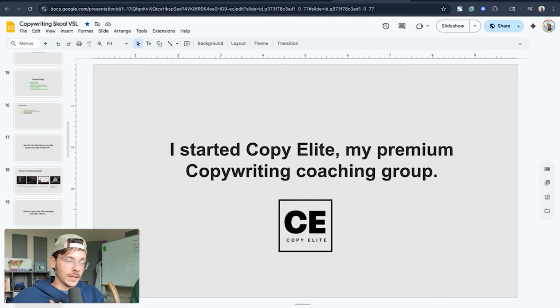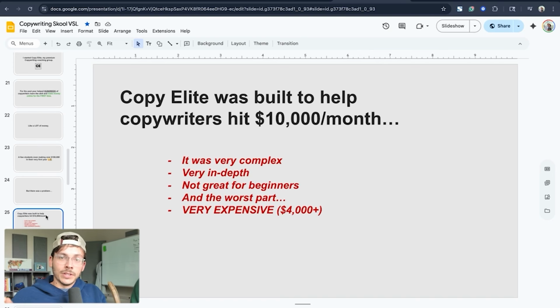So this is specific to me, but I knew that you guys were probably wondering, how is Copy School different from Copy Elite? So that's the exact question I wanted to answer next. The problem with Copy Elite is that it's for people that want to do 10K per month. But that's complex. That requires a lot of work, and it's not great for beginners. And I realized that I really needed to give someone something that they could get to 1K a month with.